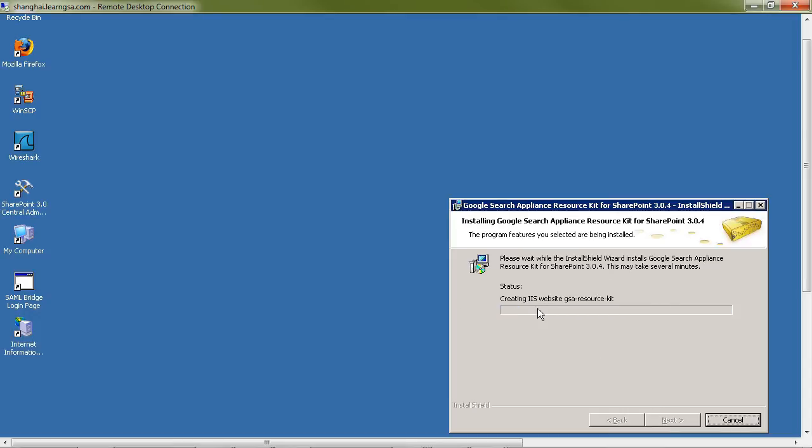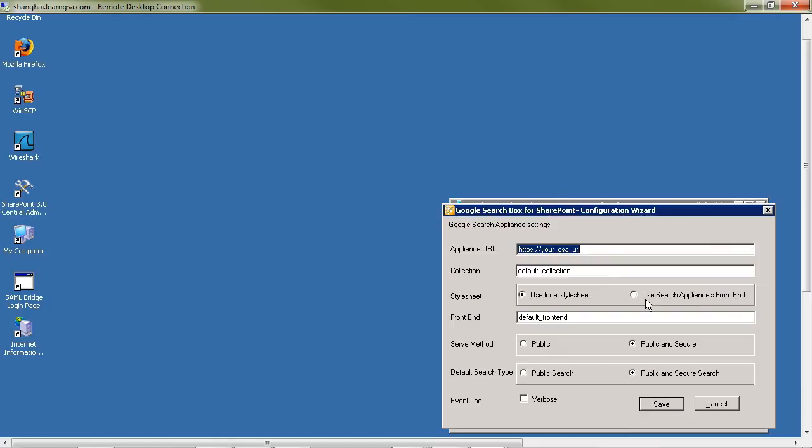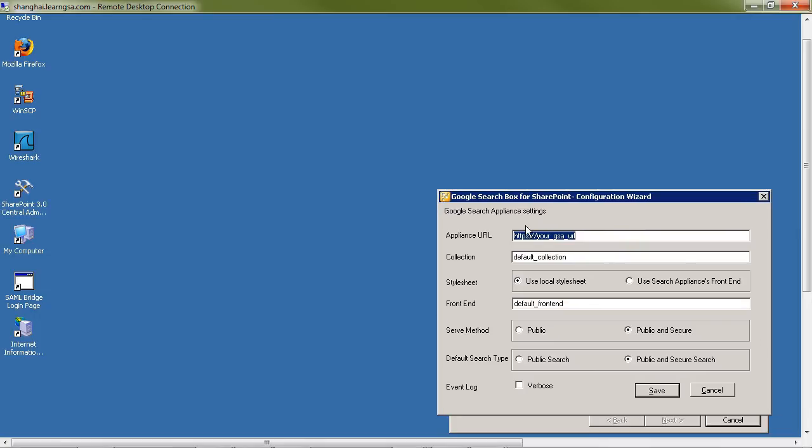And this will take a minute. It's going to create an IIS virtual server, and then it's going to create virtual directories within that server. Now creating the SAML Bridge virtual directory. Now it's asking me about installing the Google search box for SharePoint. So it lists all of the sites, and right now basically just lets me continue. And then it asks me some general questions, where my GSA is, so I'll plug in my GSA.